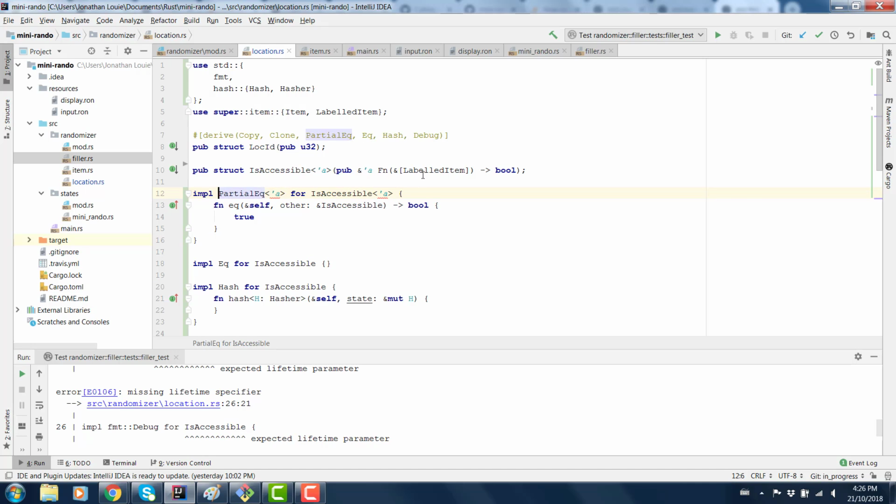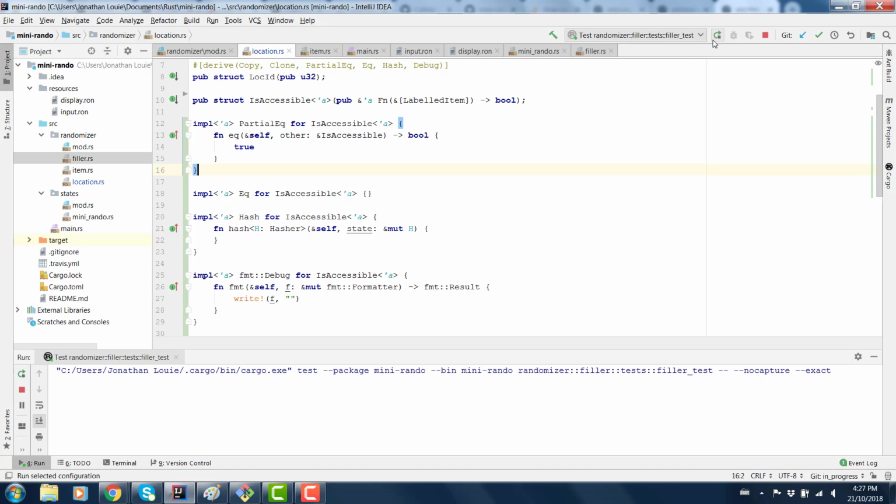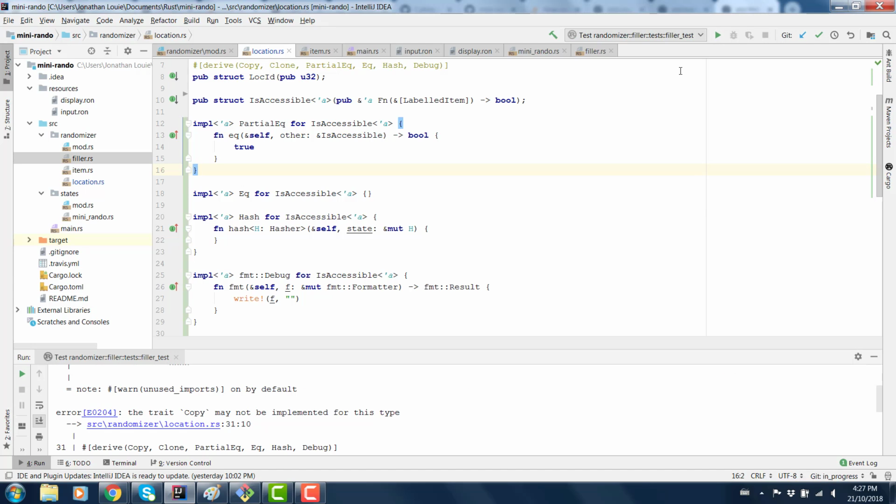Wait, do I need to do that? No, that doesn't make sense, because partial equality doesn't have one, does it? No? Yeah, I don't need to do that. I can do that, and give this guy a lifetime. But the actual traits I'm implementing don't need a lifetime, so we're good. Still new to the whole lifetime thing. I think I've got a pretty good handle on borrowing and ownership, but lifetimes are still kind of tricky for me.